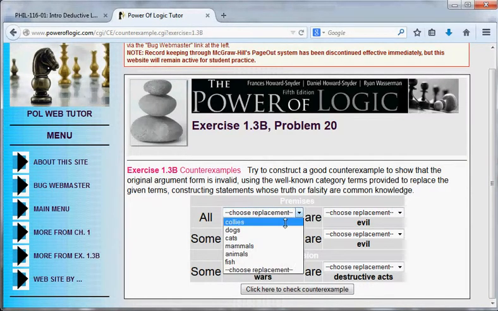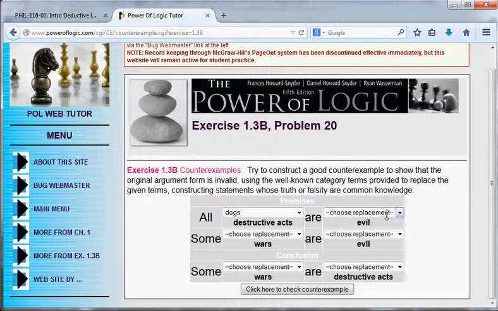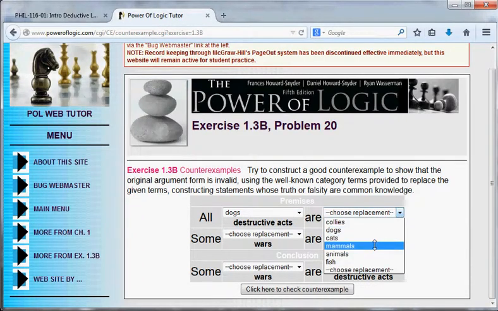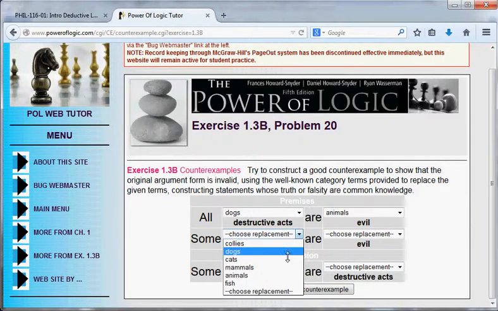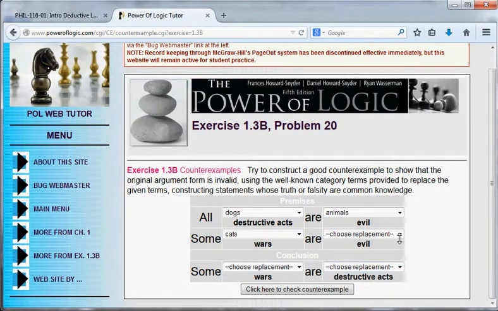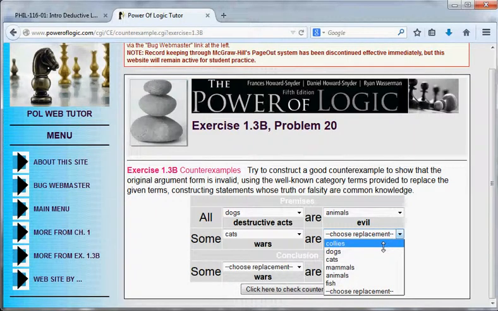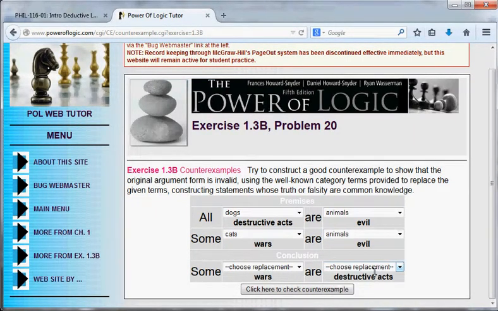So if I, for example, replace destructive acts with dogs and say that they're all animals, I get a true premise. If I replace evil with animals, I have to do that uniformly. So if I replaced evil with animals in premise 1, I have to do the same thing with premise 2. So here we have two true premises. All dogs are animals, that's true, and some cats are animals. Well, that's true. Even though all cats are animals, it's still true that some cats are animals. So wars, I put in cats.